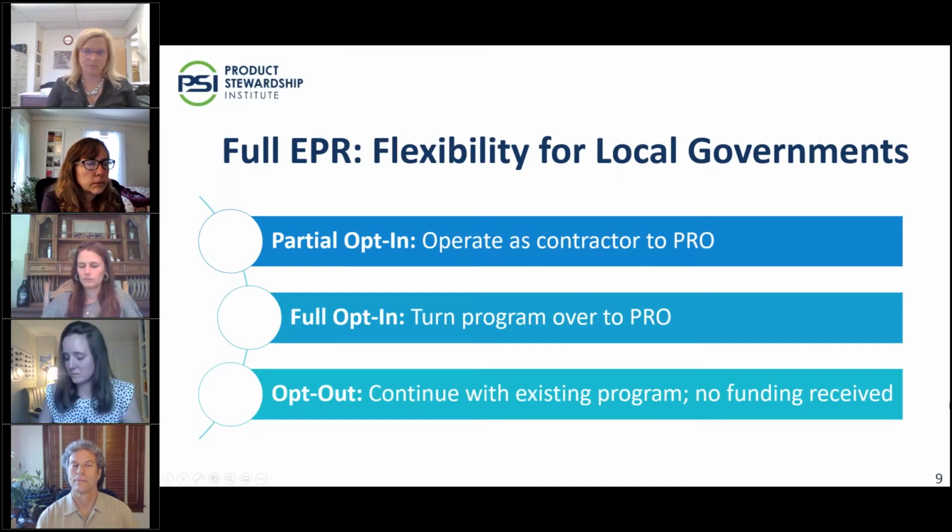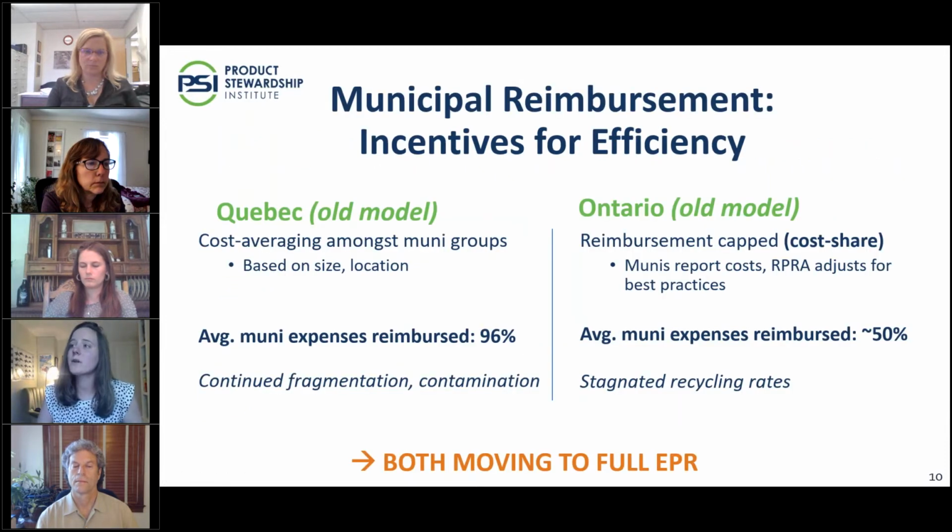Then under municipal reimbursement, I wanted to show you 2 examples very briefly. These are from Quebec and Ontario. Both, it's important to note, are now kind of old models, but they are the most commonly cited in the US examples of municipal reimbursement systems. And each province did this really differently. So it's interesting to look at them side by side.